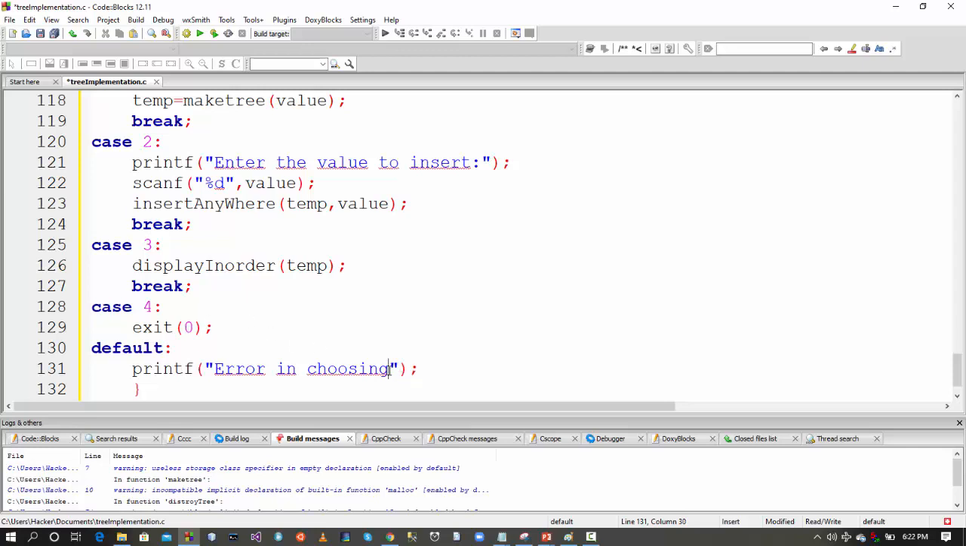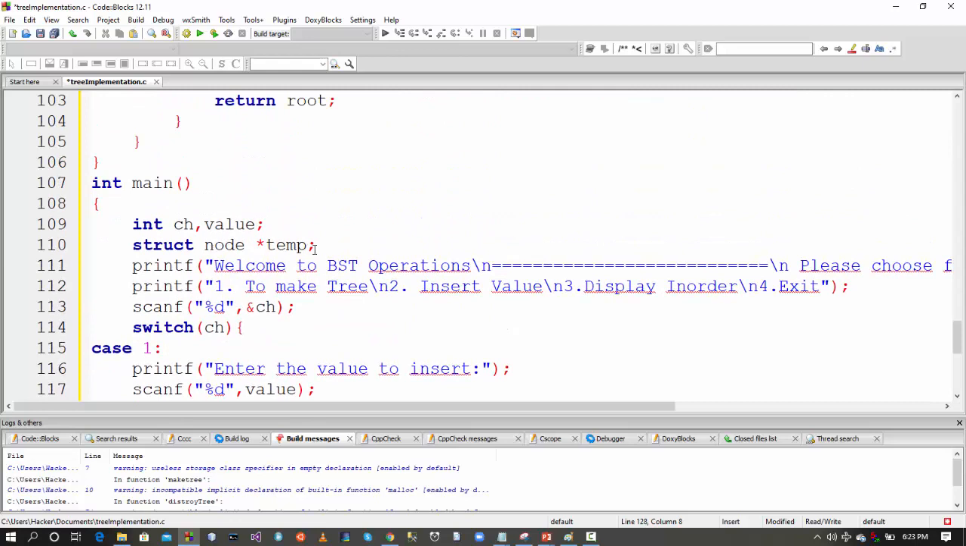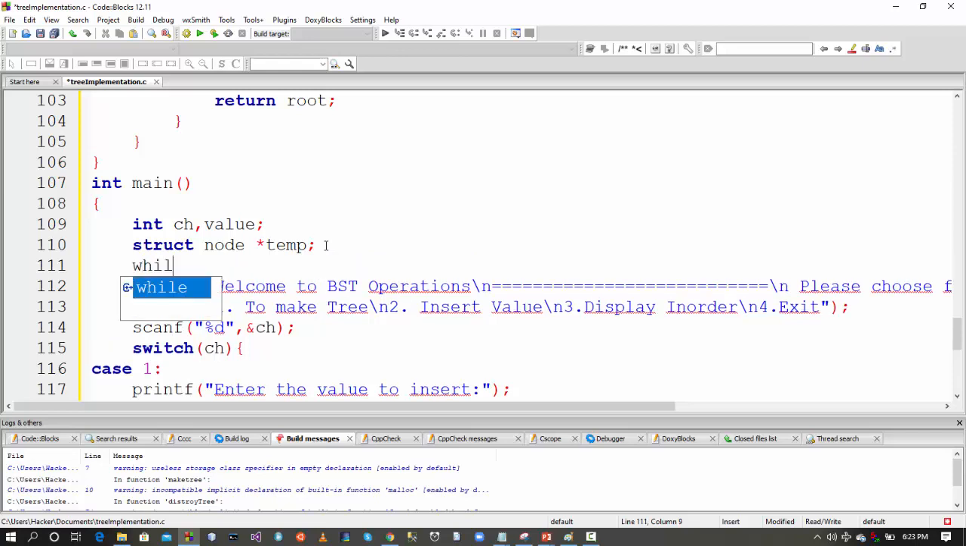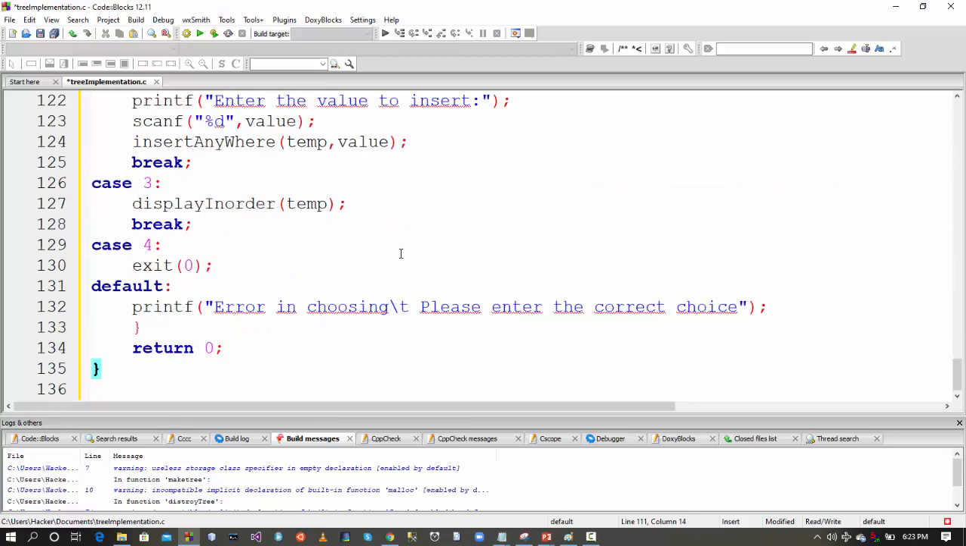Then in my error in choosing, I can tell him, okay, please enter the correct choice. But I want all of these things, from here, welcome to BTS, to be repeated. Here I can use a while loop. I say while 1, and everything should be included in here. Then I close it from here.